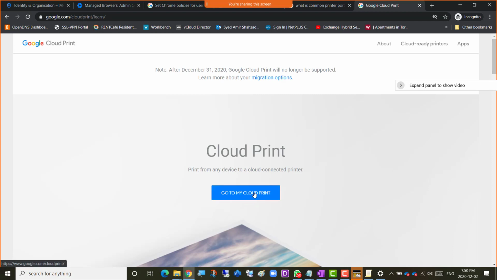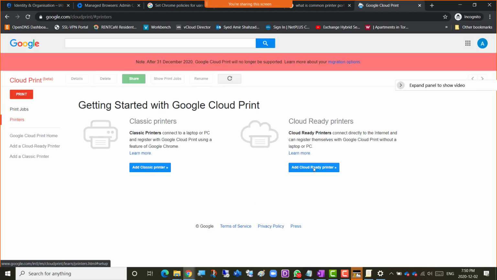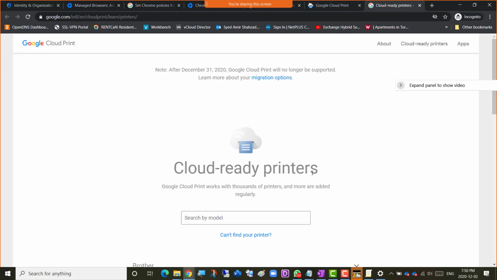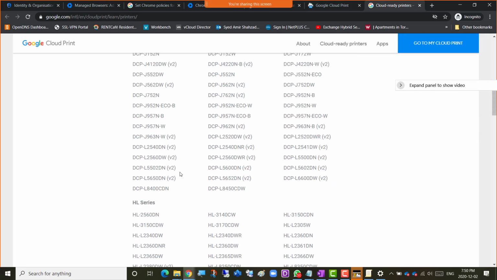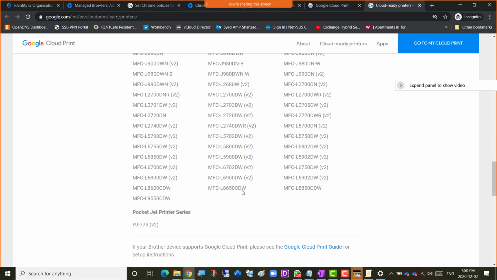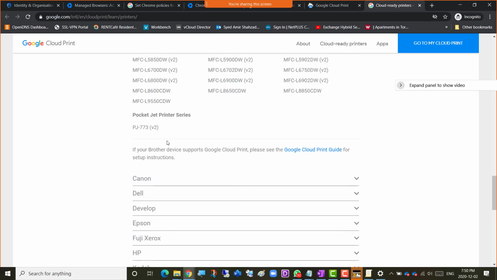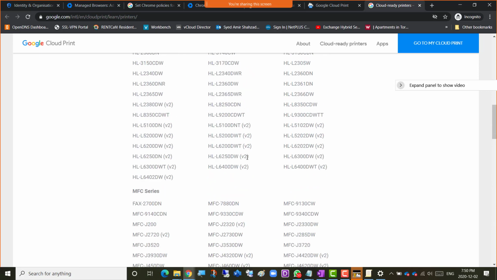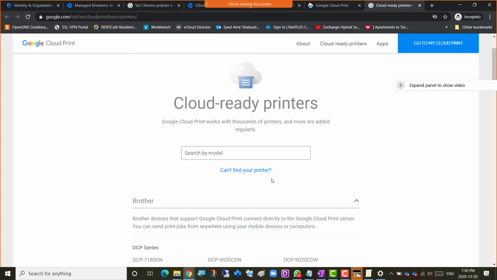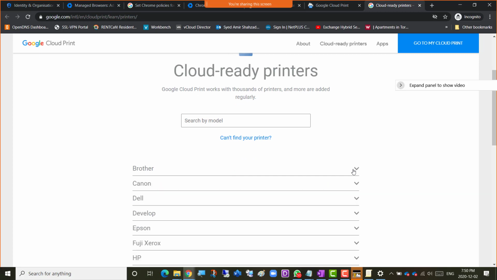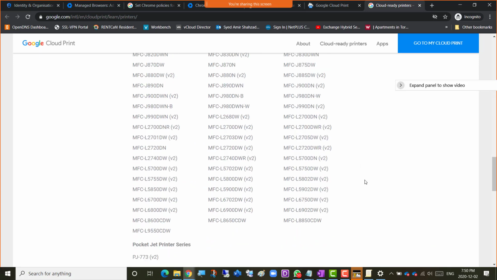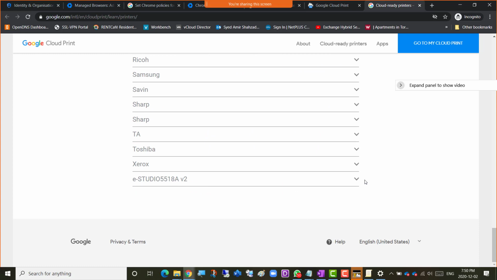So go to my cloud print, and if we click that, yes, it's still a cloud ready printer. Search model, suppose I go for Brother, and these are all the models, but I'm not able to click that. Well, you have to go through this, and it's normally an easy one, and you can just put it there. So it's Brother, but normally it just gives you a URL over the internet.